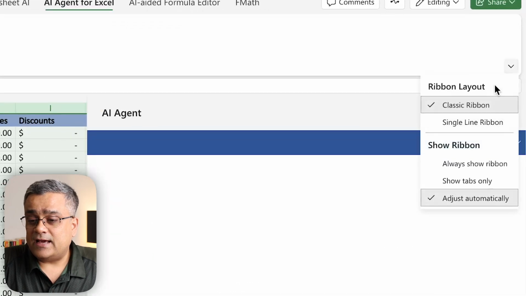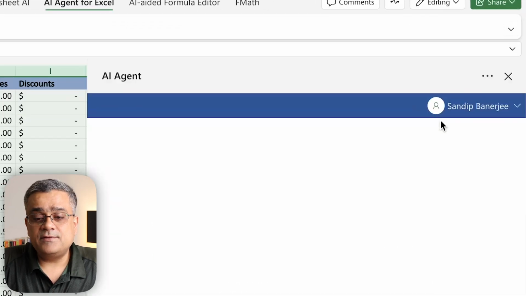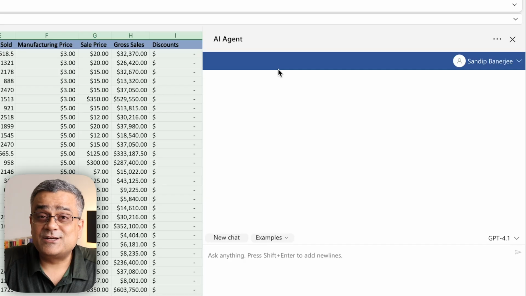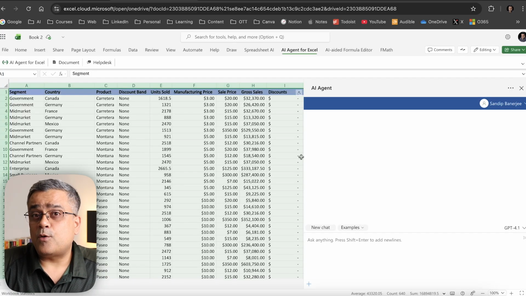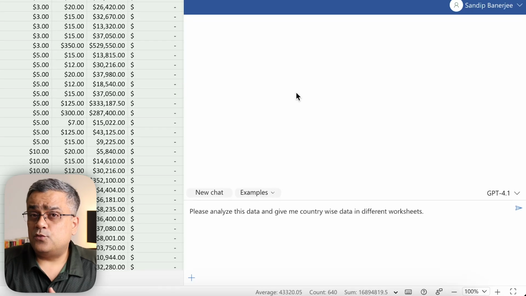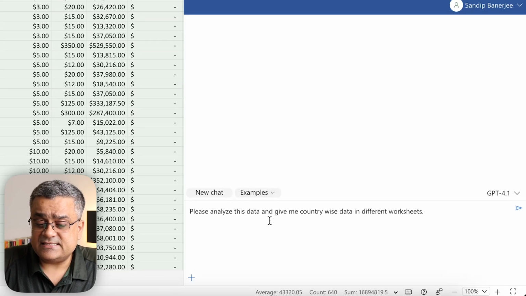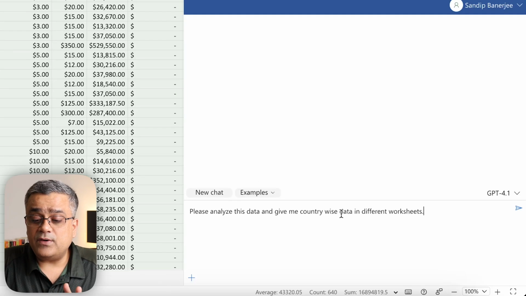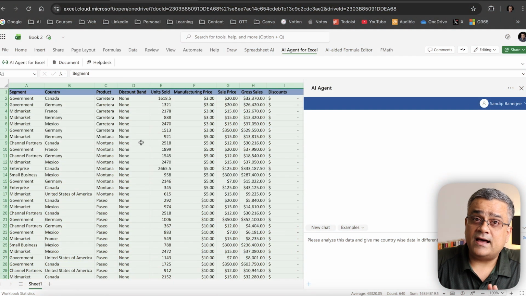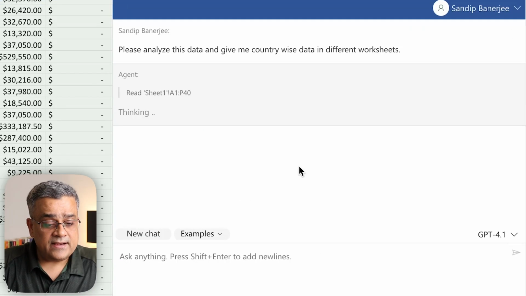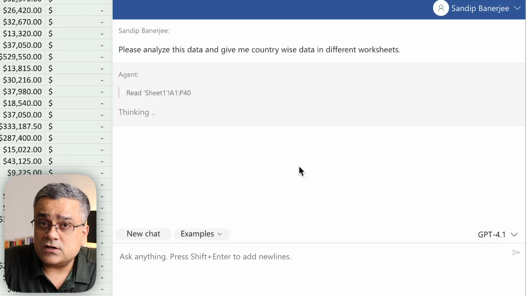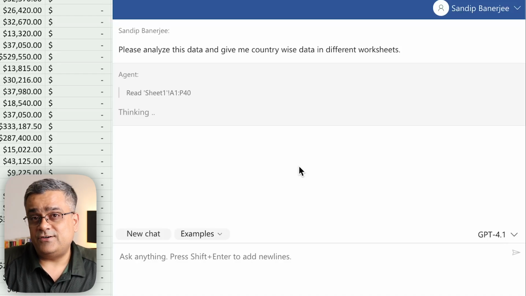So first of all, I'll make it a single line ribbon so that we get more screen real estate. Now I have the data set here and I already have a prompt copied. Let me paste it here. What I pasted: please analyze this data and give me country-wise data in different worksheets. Currently, my entire data is on a single worksheet. What I'm asking it to do is analyze the entire data and give me a separate worksheet for each country's data.